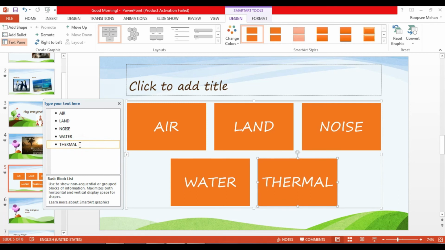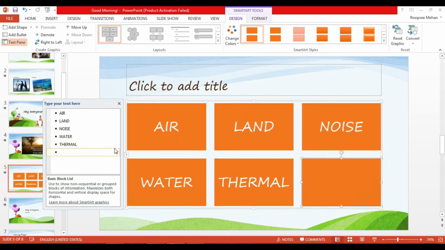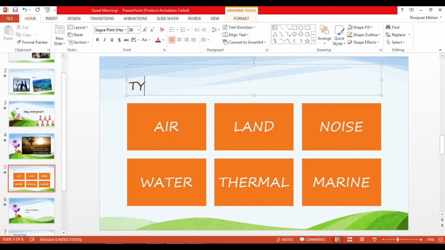Now you want one more block like this, just press enter, one more block will be added, and I can write marine pollution. So here I can give a heading, types of pollution, like this. So I hope you have got how we can insert pictures, text and SmartArt.